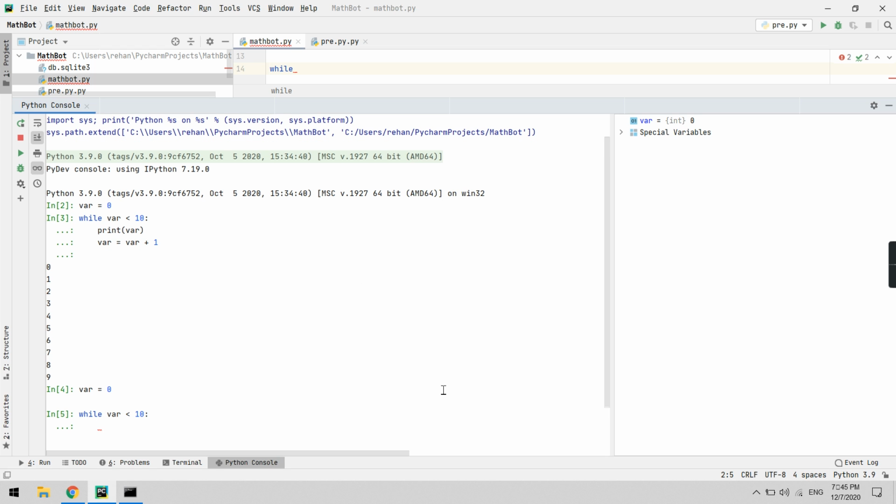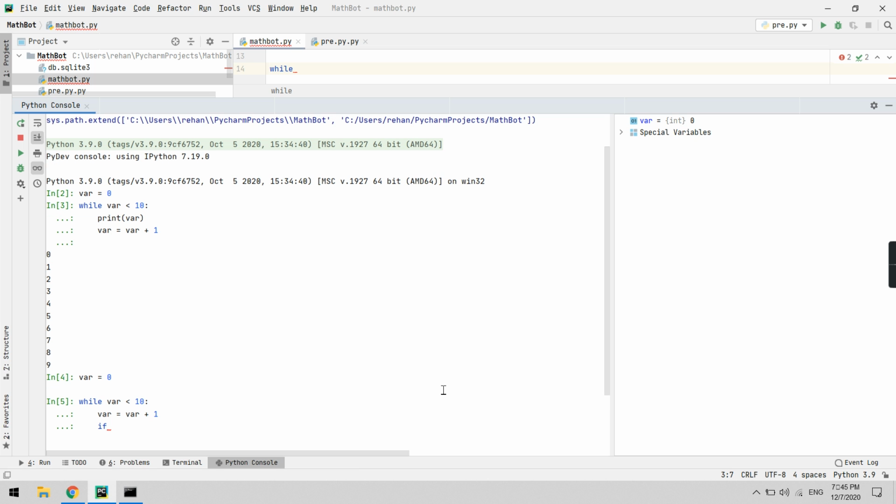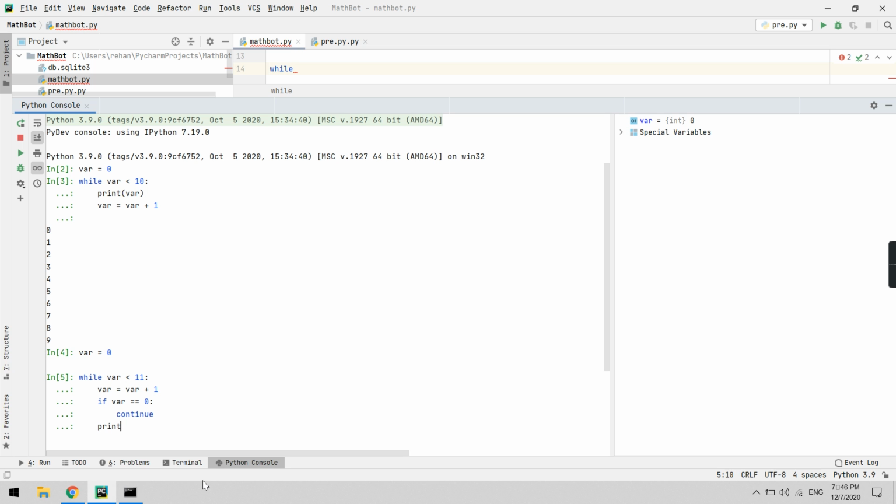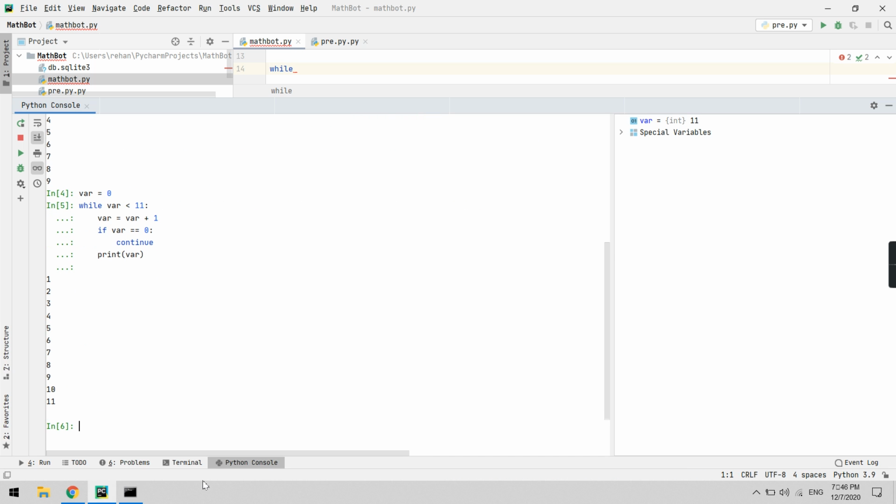While variable is less than 10, print, now wait a second, variable is equals to variable plus 1, and then if variable equals 0, because we don't want to write 0, and over here let's write 11 so that it would print 10 also. Let's write continue. So this would basically skip the code for the while for the time when variable is equals to 0. Then it would go again to over here and then do the whole thing. Okay, and then over here let's write print variable. Now we have 1 2 3 4 5 6 7 8 9 10 11. So we can just get this out, 10 out, and then it would work.